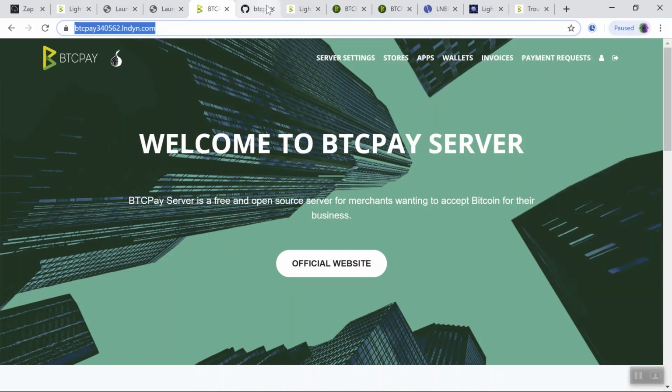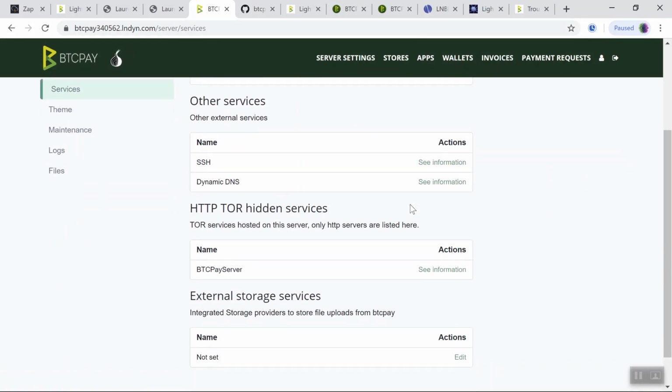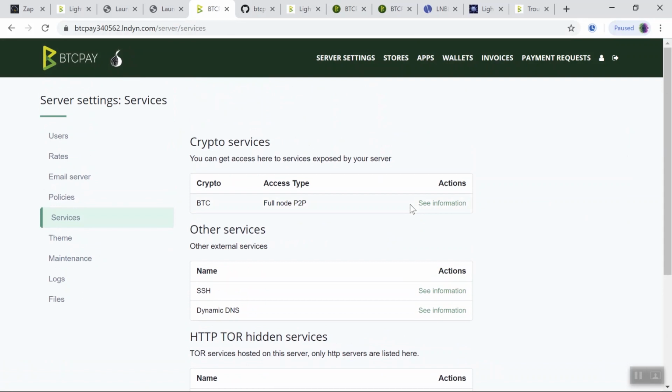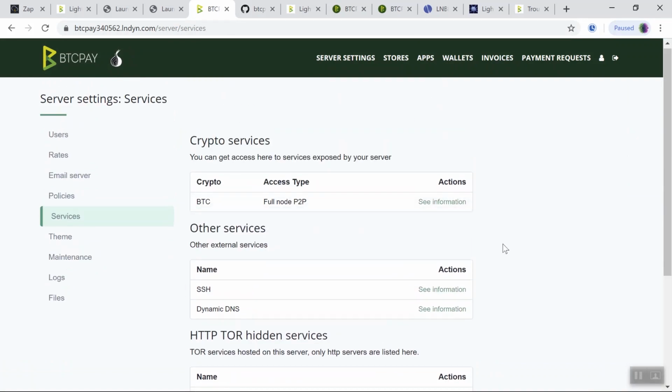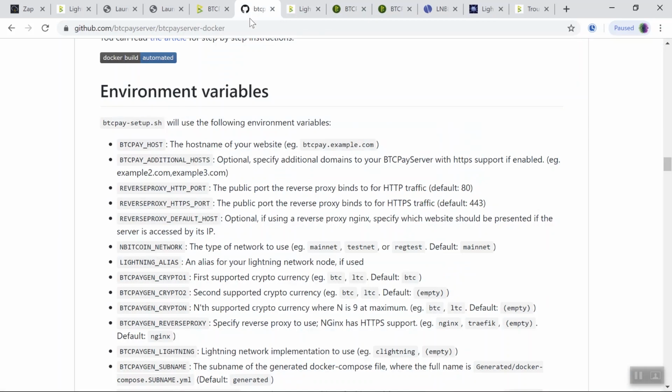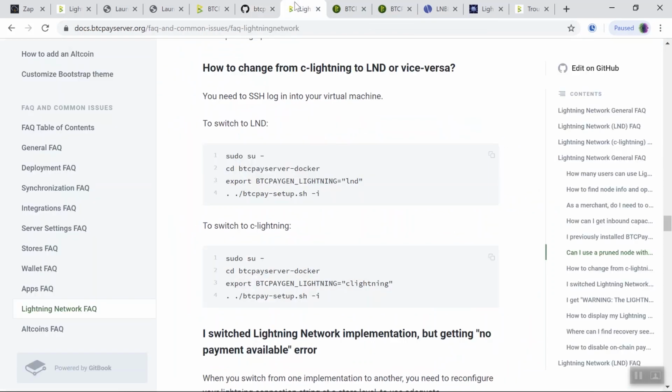If you already have a BTCPay server launched, like I launched this a few days ago, go to server settings and services. If you don't have Lightning and you don't see any mention of Lightning here, you can add Lightning after creating your instance. I'll show you how to do that very quickly. What we need to do is add an environment variable for Lightning. We can do it pretty easily by entering some commands into our SSH virtual machine.